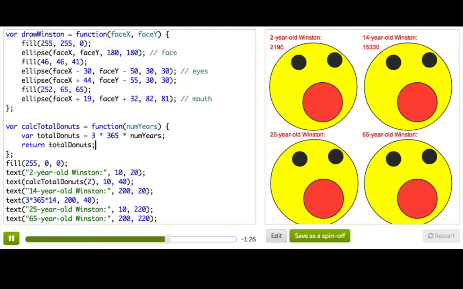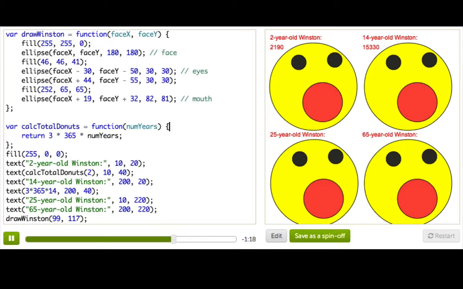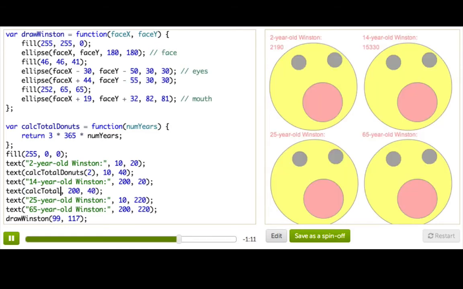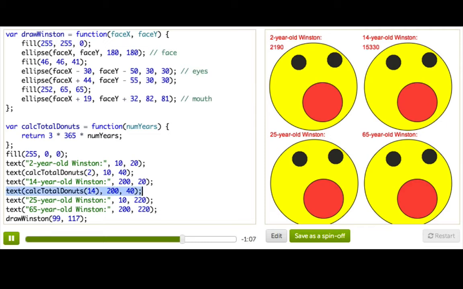Yay! And actually, we can shorten our function. We don't even have to store into a variable. We can just take this whole expression here, put it in the return, and then it's just a one-liner. Nice. All right, so now we can go through and calculate the total donuts at each point in life by just calling this function and passing in the number of years.